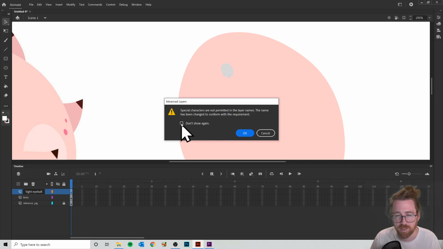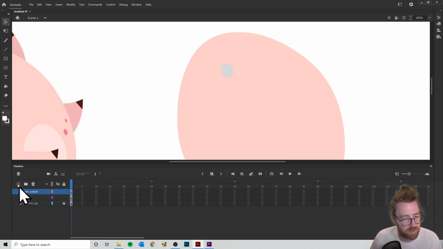Oh, let's go, don't show again. Special characters not permitted in layer names. Cool. And we're going to make this my left eyeball. It's saying that I can't have spaces, so it's putting underscores.